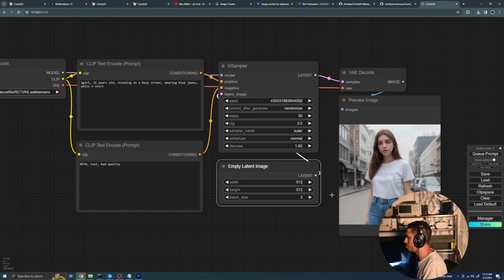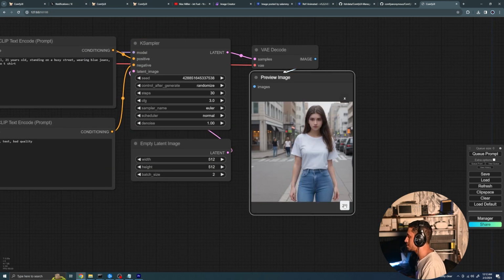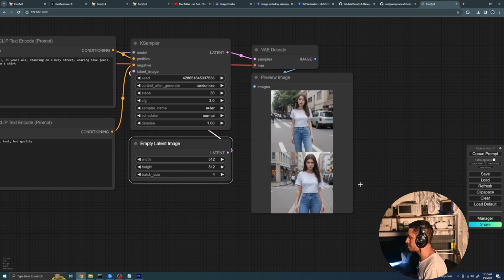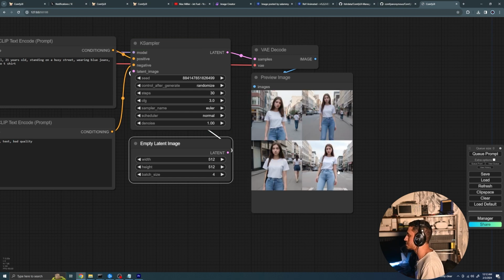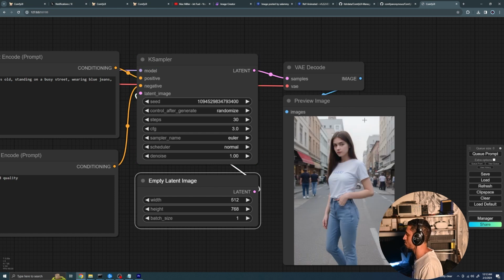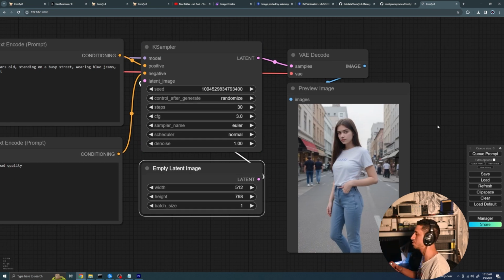Well, if I were to put batch size to 2, as you can see, we now generated 2 separate images. If I were to set batch size to 4, you can see that now we generate 4 images. As far as the width and the height, 512 by 512 works great. 512 by 768 also works great. Have fun with it, experiment. Don't lock yourself too much into what are the best parameters. The more you mess with it, the more you start to find little niches.